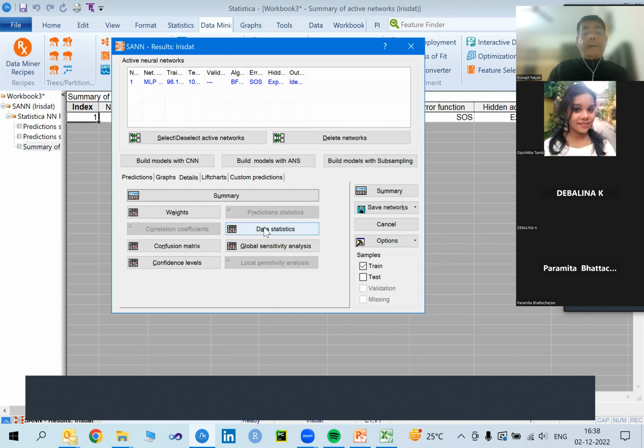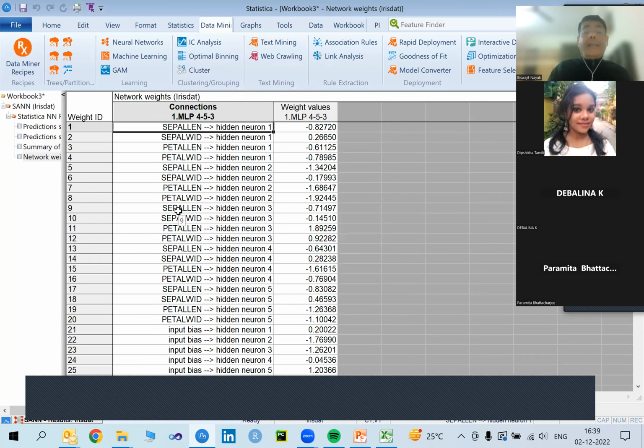See, numerically these are the weights that have been defined to pass from input to your output. Earlier this was also represented graphically, what we typically call the neural network graphs.